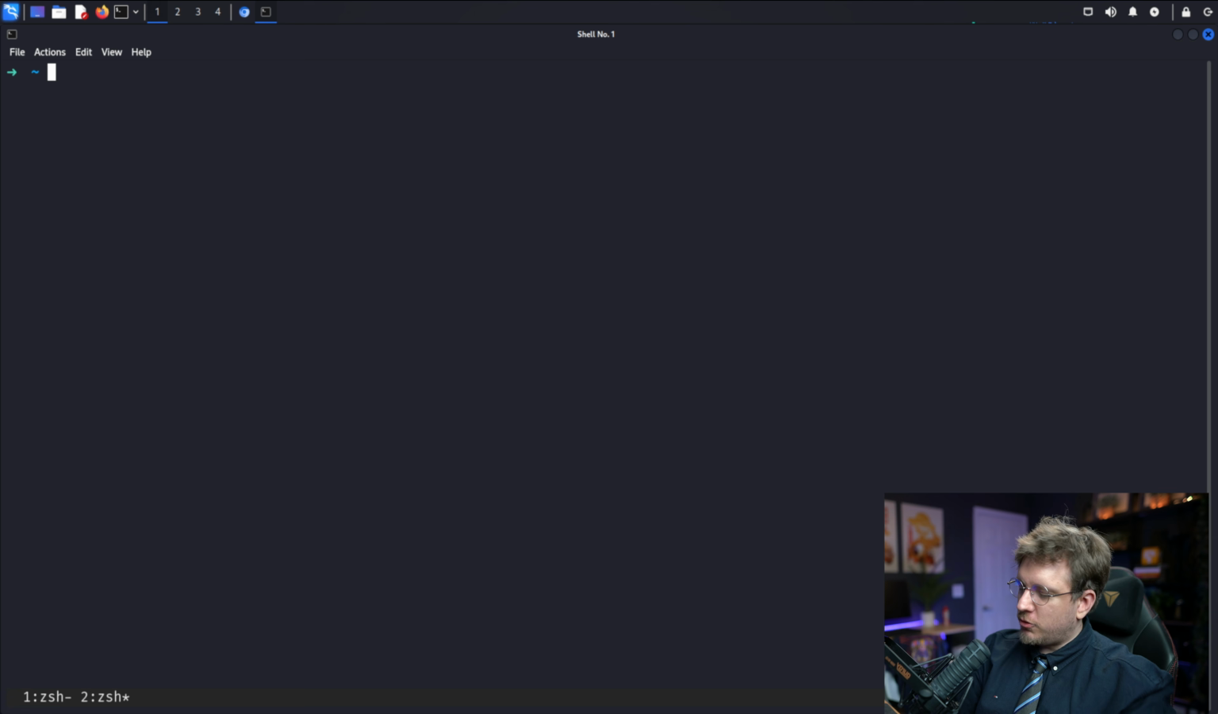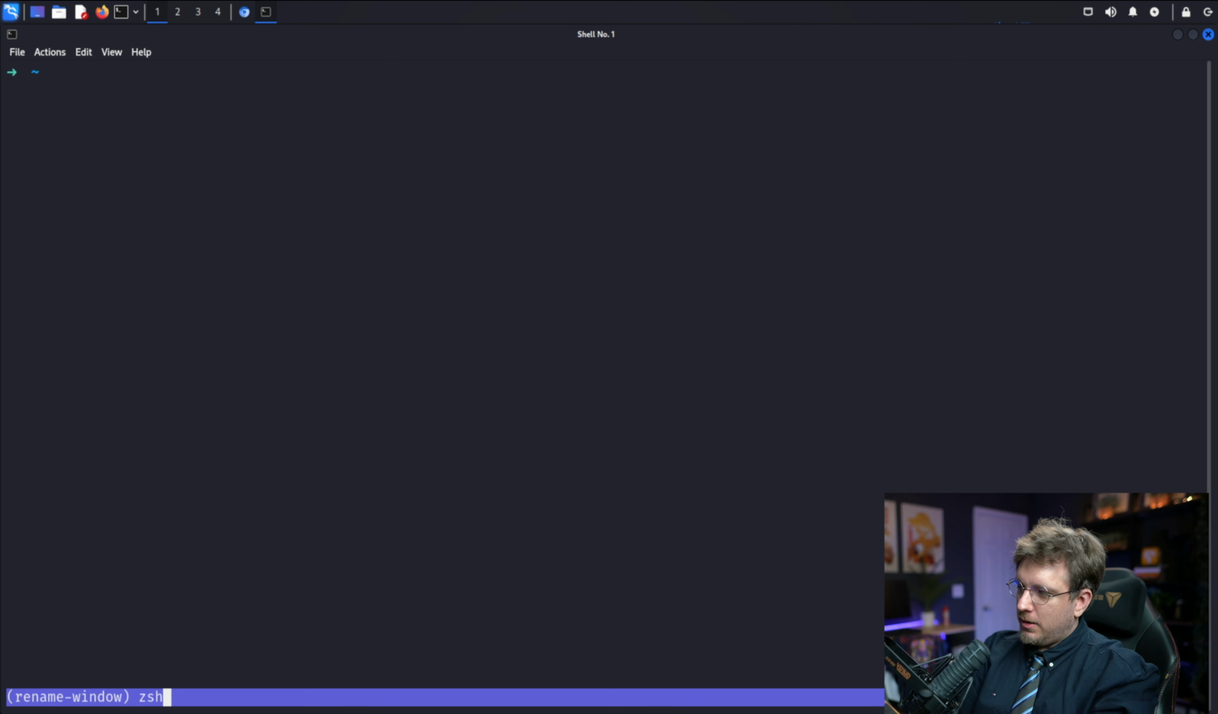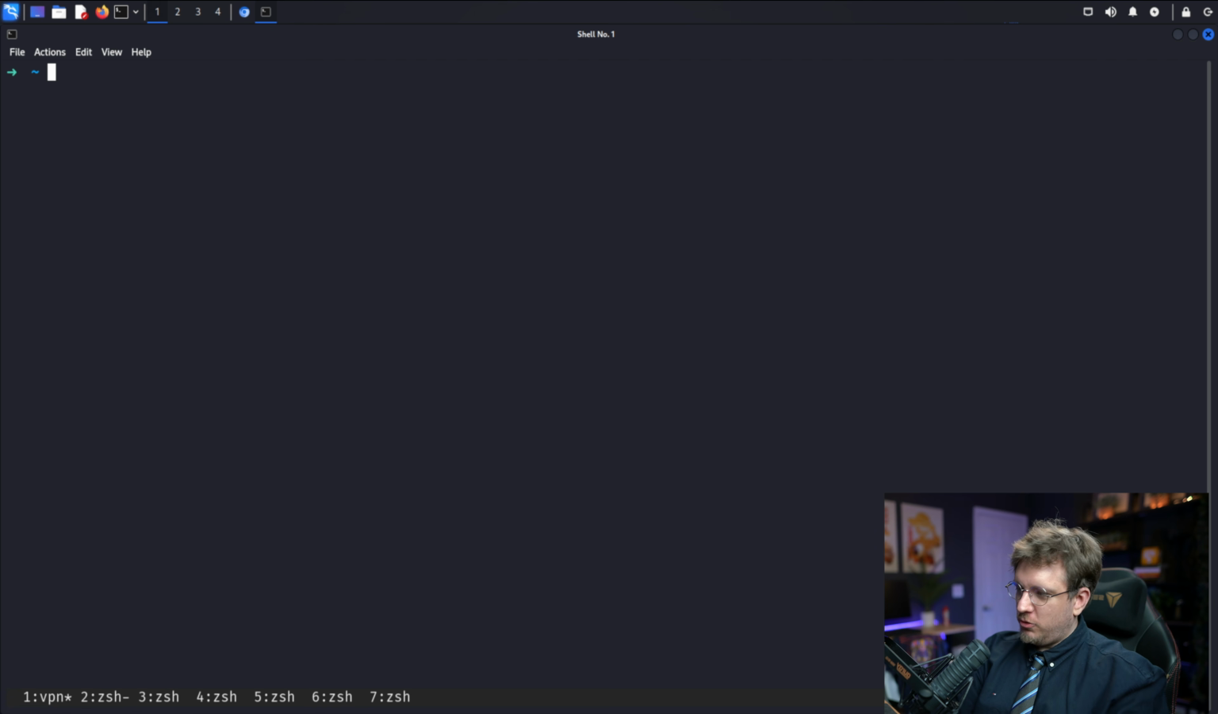I can simply Control A and hit C, and that opens up a number of different windows. And I can start going through the different windows, as you can see here at the bottom left. I'm simply holding shift and using my arrow keys, if I want to go to 1, 2, 3, 4, and so forth. And if I do Control A, comma, I can rename it. The first one is usually the VPN, right? The OpenVPN for Hack The Box or TryHackMe.